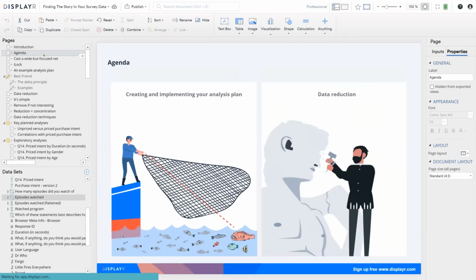The first step in finding the story in your data is to create and implement an analysis plan. Typically, this involves the creation of hundreds or thousands of tables of data, and that's the easy bit. Then the next stage is to reduce all the data so that all that's left is the interesting stuff. This second stage, known as data reduction, is the main focus of this webinar.